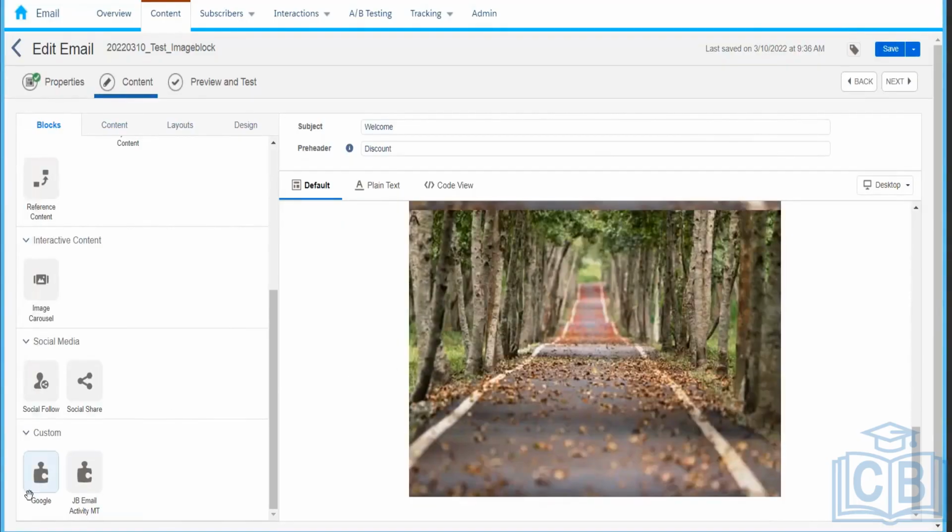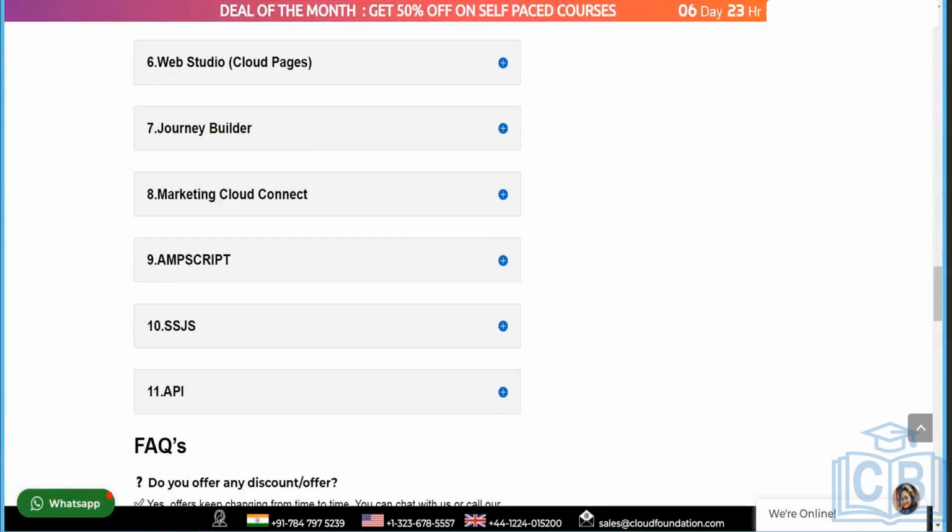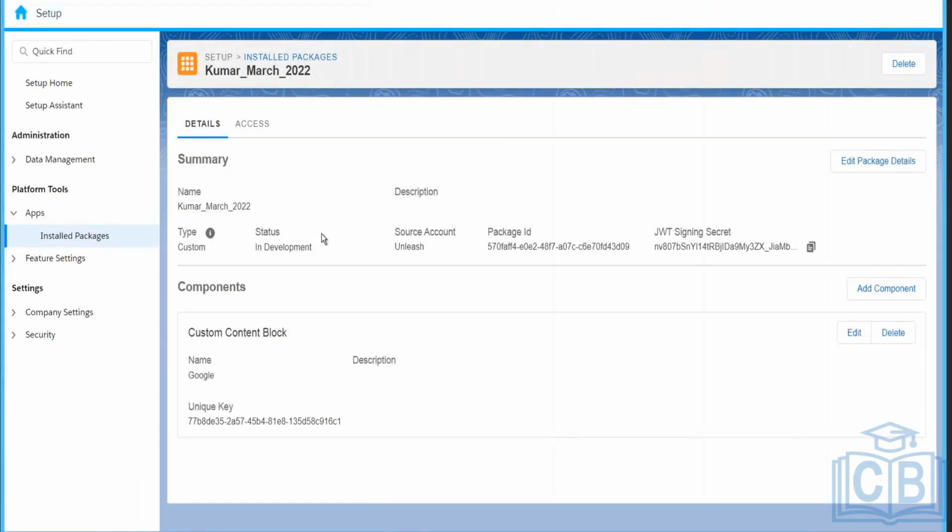This is a perfect example of how we can create custom content blocks, custom entry sources for Journey Builder, custom flow control like in Journey Builder. That's all something that we can do.